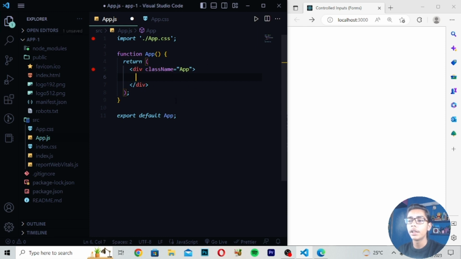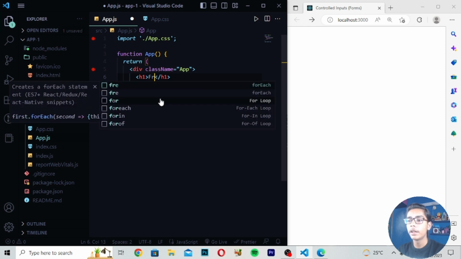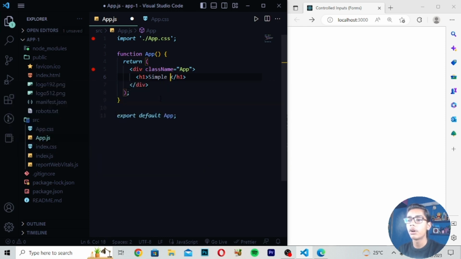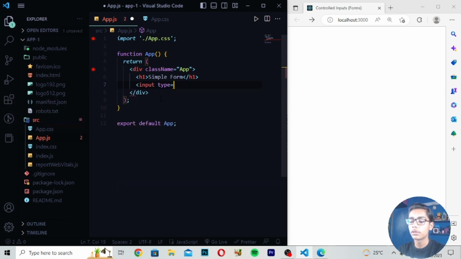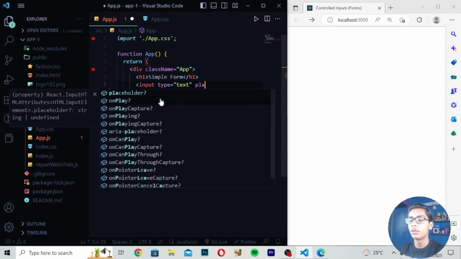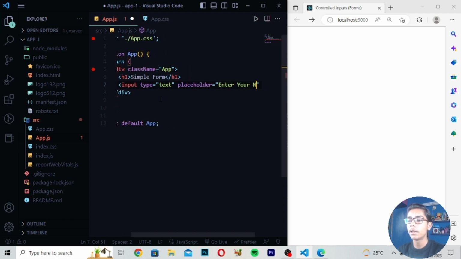For working with these control inputs, you have to create some tags. First of all, we will create a heading. In the heading, I will write form, or you can say simple form. After writing this heading, you move down and create an input, and in the input I will write type is equal to text. Then I will create a placeholder, and in the placeholder I will write enter your name, like this, three dots. Then you have to close it.